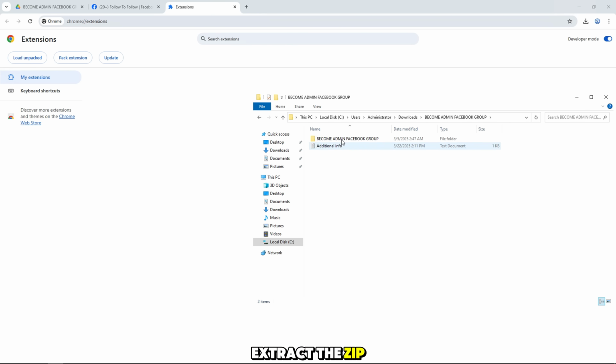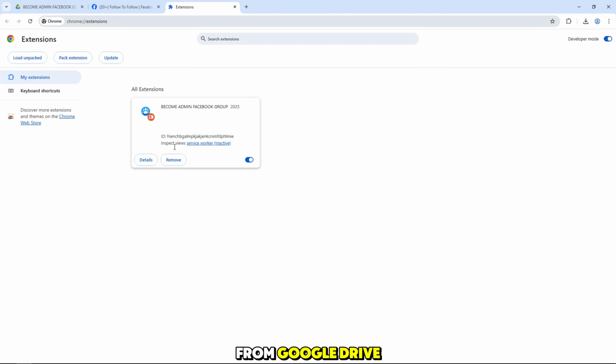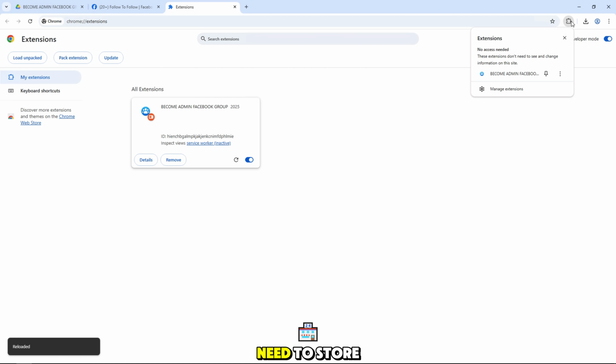Next, extract the zip file you downloaded from Google Drive. You will see the extension files inside. Note that you need to store them somewhere easy to find on your computer.